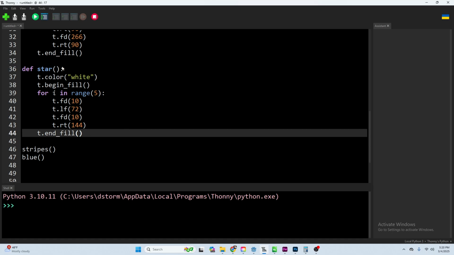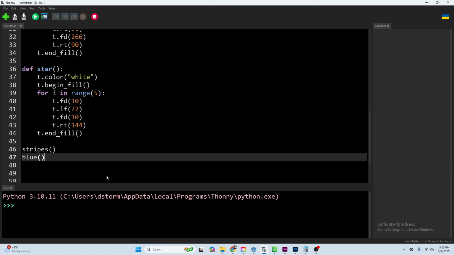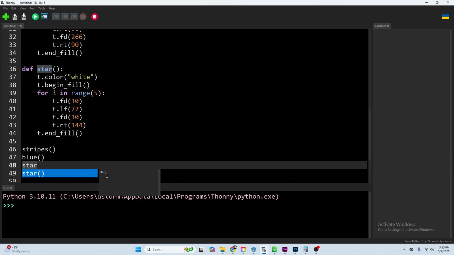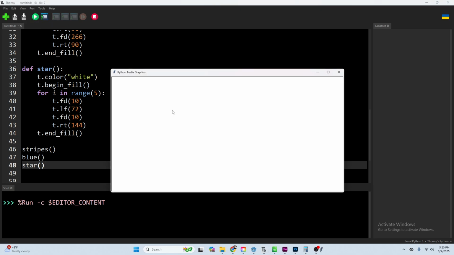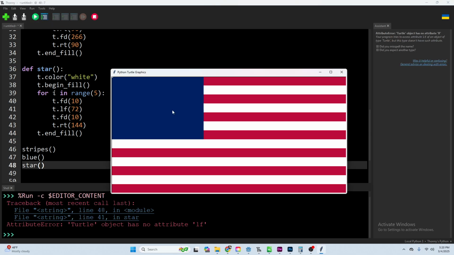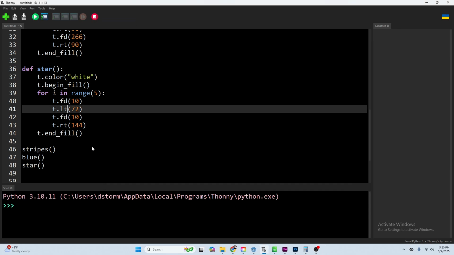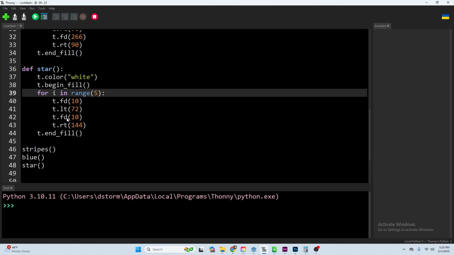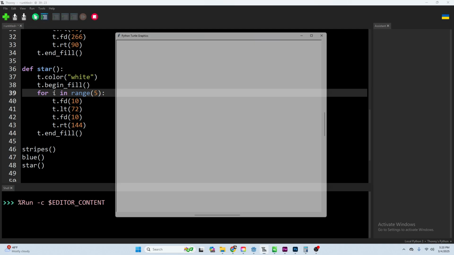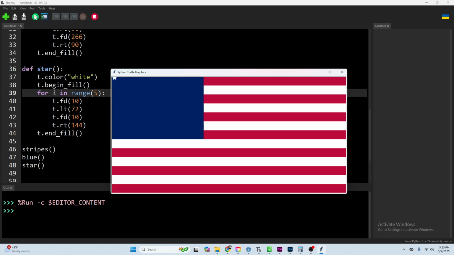So now we can draw a star. Let's see what the star looks like. Stripes, ooh, we can't actually see it. Oh, turtle object has no lf. Oh, lt, not lf, left. All right, let's run it again.